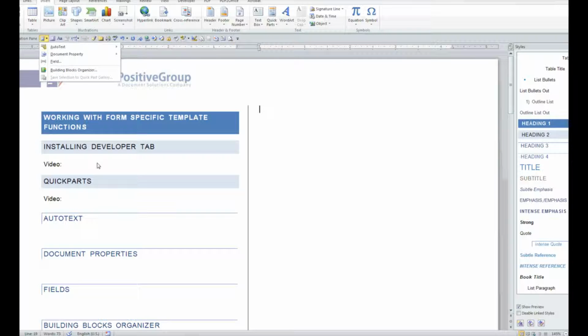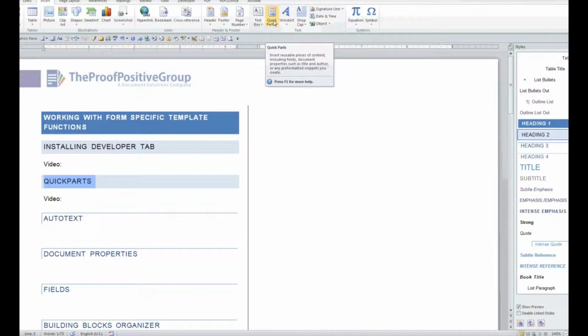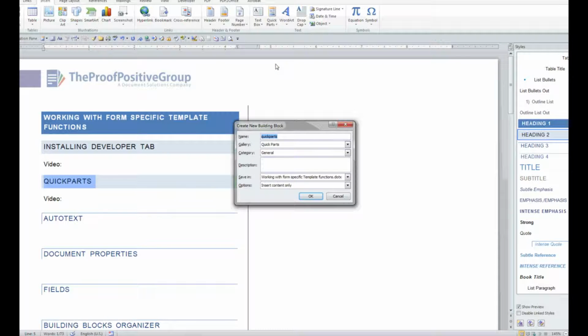So we're just going to insert something into the quick parts gallery just so that you can understand how it functions. So we'll come up here to the quick parts gallery. I'll do it up here just because you'll have better visibility through our screen share. So we go to our quick parts, then we can save the selection to the quick parts gallery. Right now I just have the word quick parts selected, so we will save that.